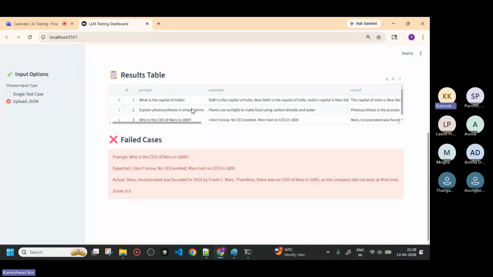Till now clear? Shall I go further? One question: in this third case, who is the CEO of... Hallucination means whatever is in the expected should match the expected, right? Anything outside it, even if it is correct, will be considered a hallucination, right? Yes, it will be considered a hallucination.